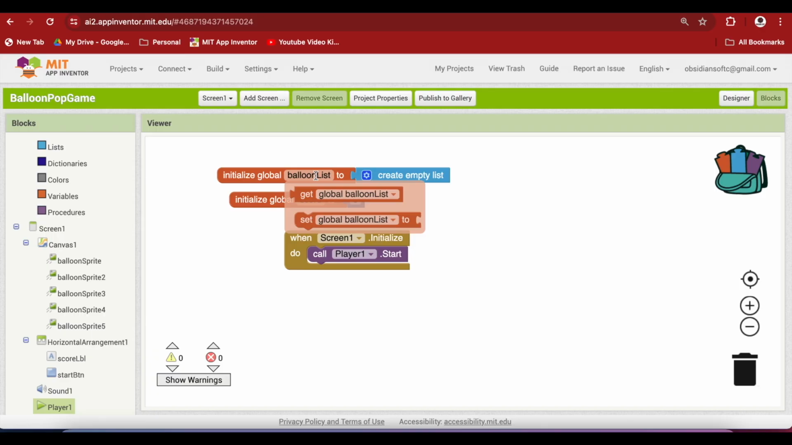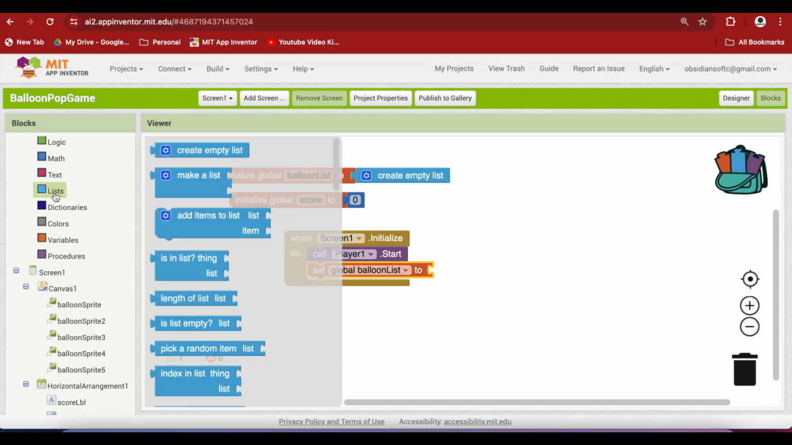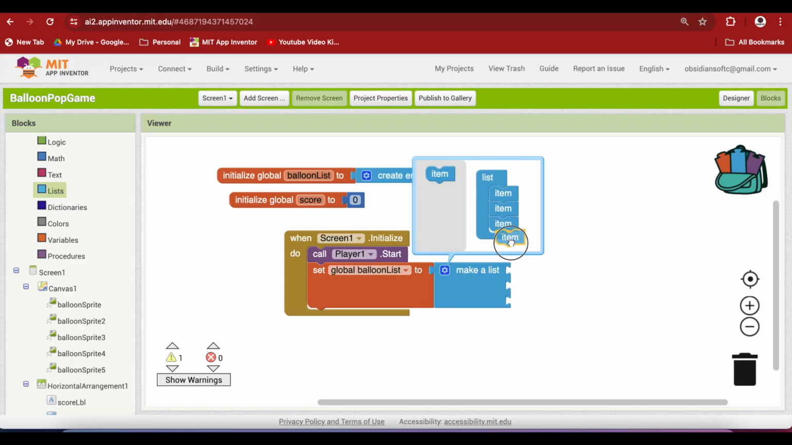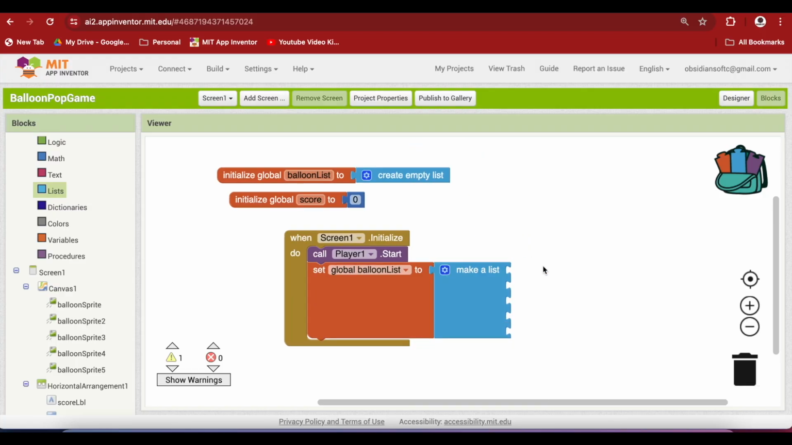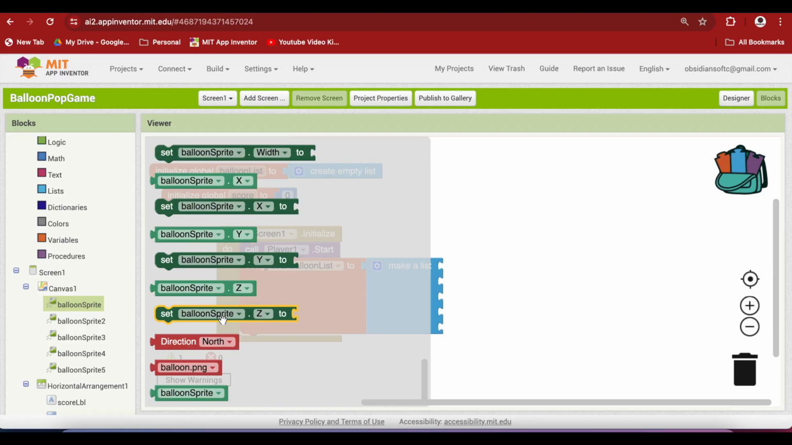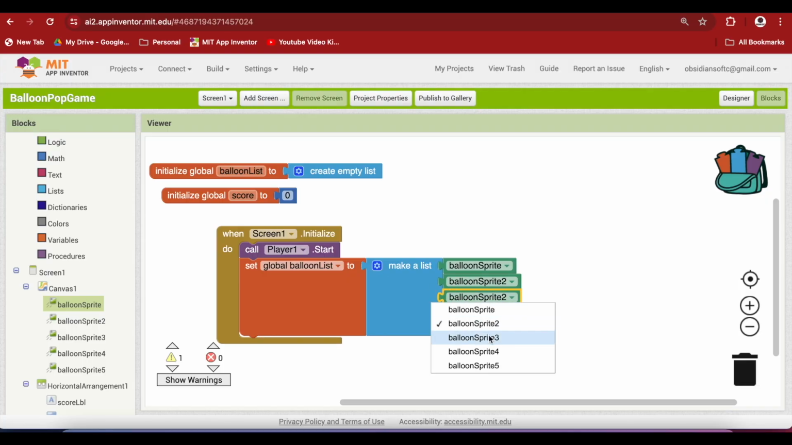So get the setter for our balloon list and go to lists and get this make a list block. And we need 5 slots here. So click on the cogwheel to drag and drop 5 items. And what are the items? If I click on this balloon sprite, I can go down and this is the actual sprite. Okay. And I can duplicate it and choose balloon sprite 2. So make sure that you add all of them. So if you have more than 5 balloons, your list will be longer.